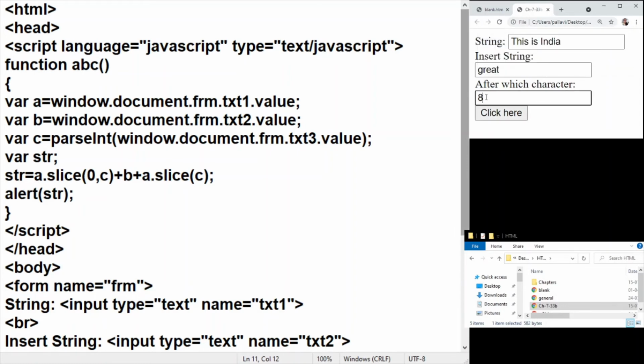Now if I put in 0, I'm still getting it correctly. And if I put in a number which is the last character position or greater than it, then the substring should come after the entire string. So my code is working perfectly.